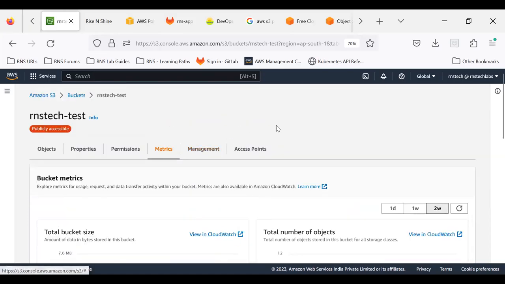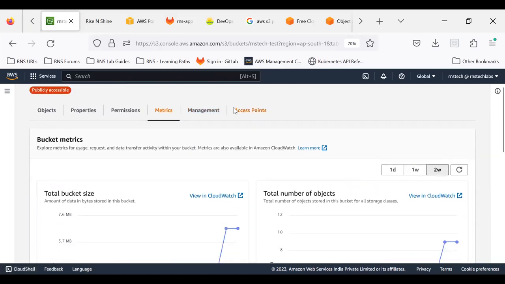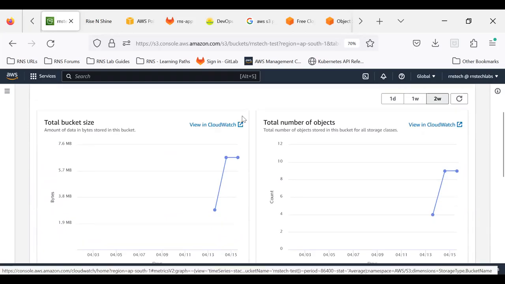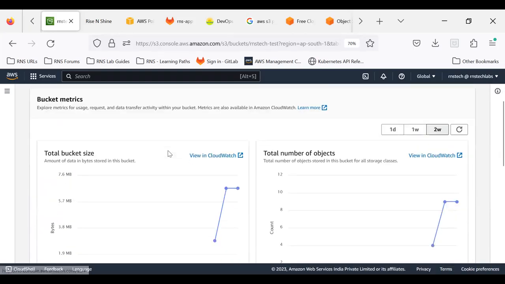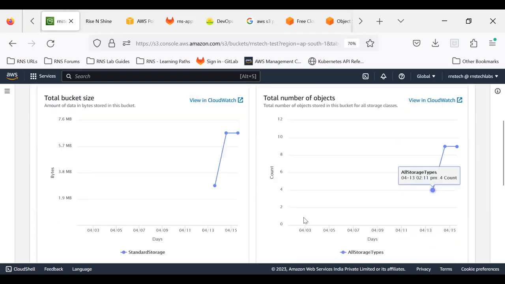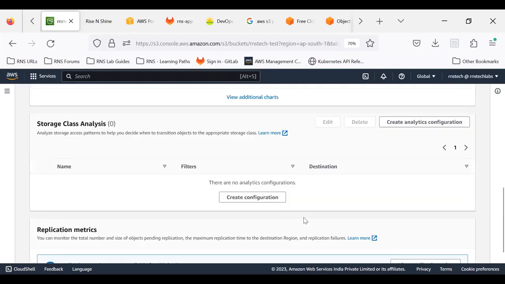Any queries on this S3 service, please? In the monitoring section, in the metrics, you can see the total bucket size. Now that bucket size is approximately 6.7 MB. And the total number of objects, we have approximately 9 objects, either current versions or previous versions. That is the total.